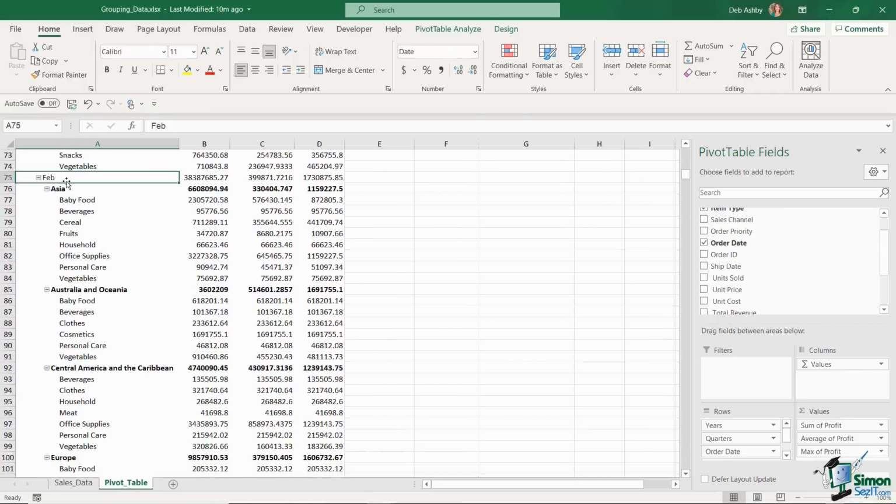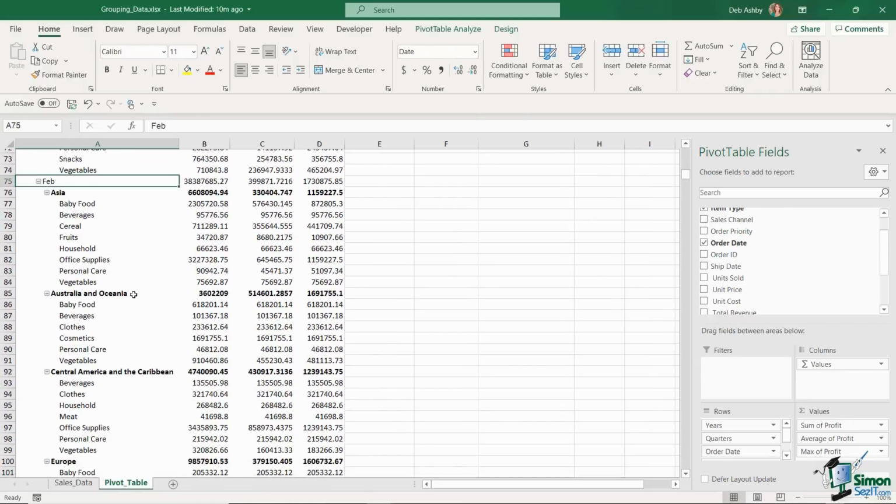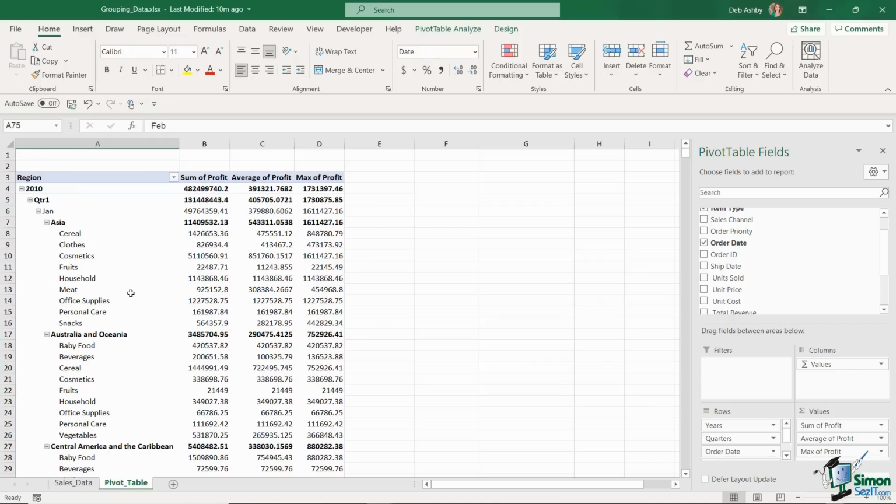If we scroll down, we then get to February and we have all of the same details. So it can get quite complex and quite detailed. So this is grouping in practice.